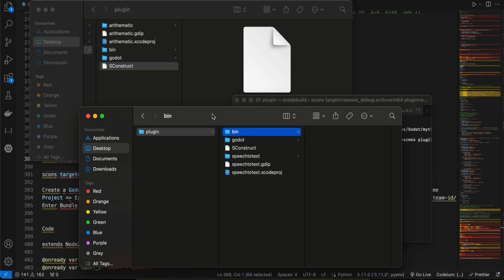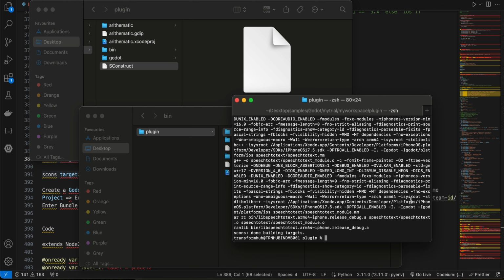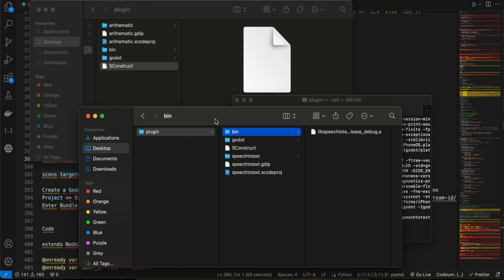What it does is it will basically generate a .a file for you. Once this is done, in case there is no error, here you can see it has finished generating, and if you look at the bin folder, it creates a .a file for us.